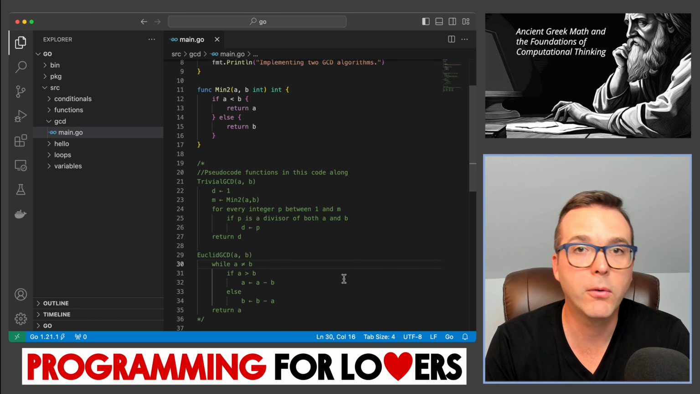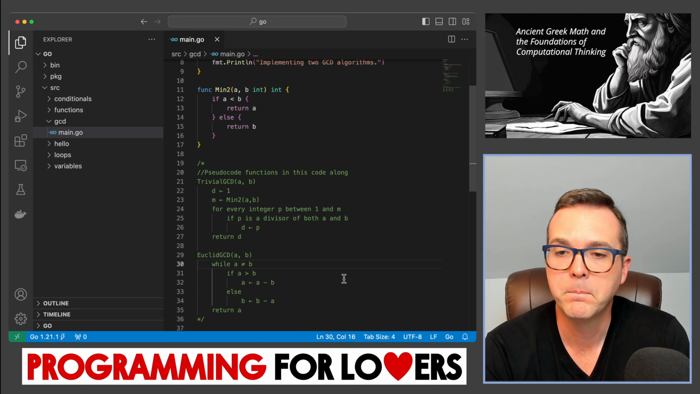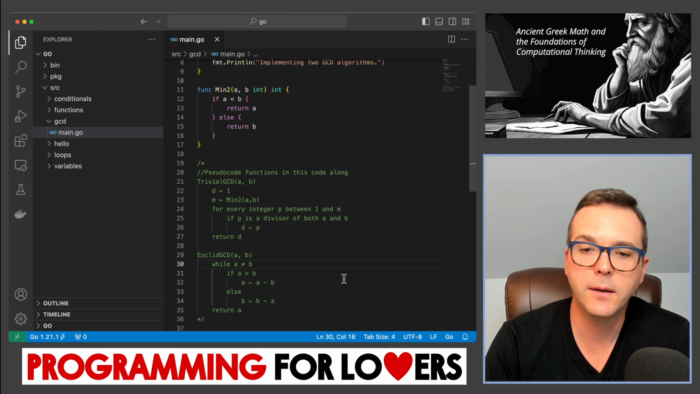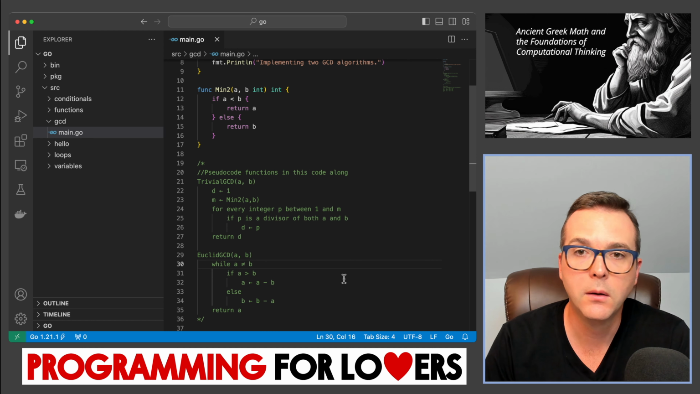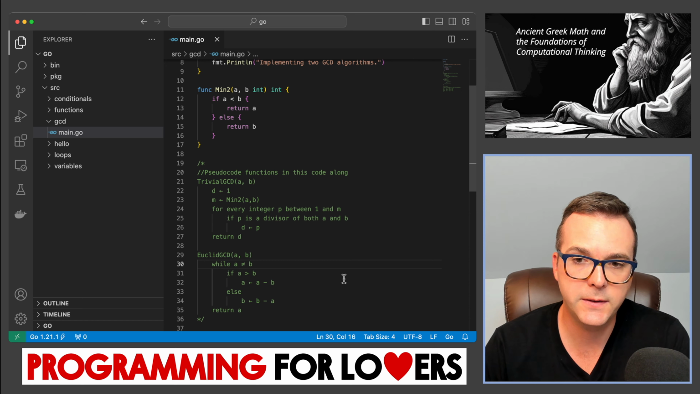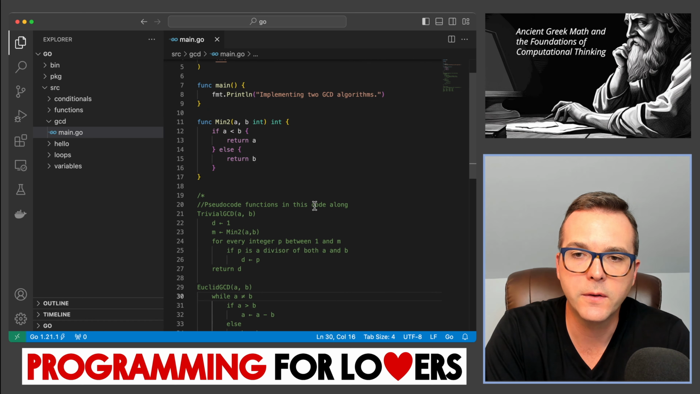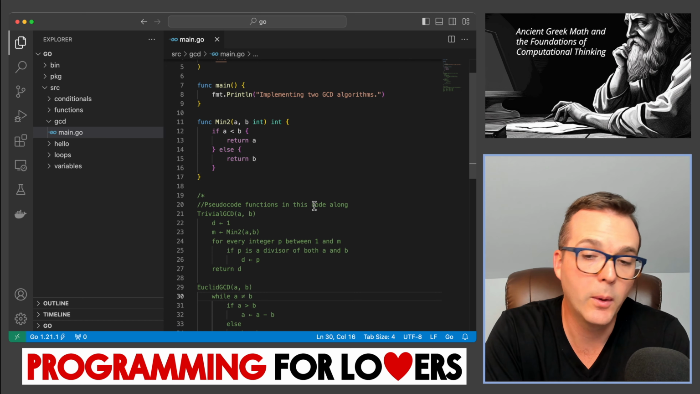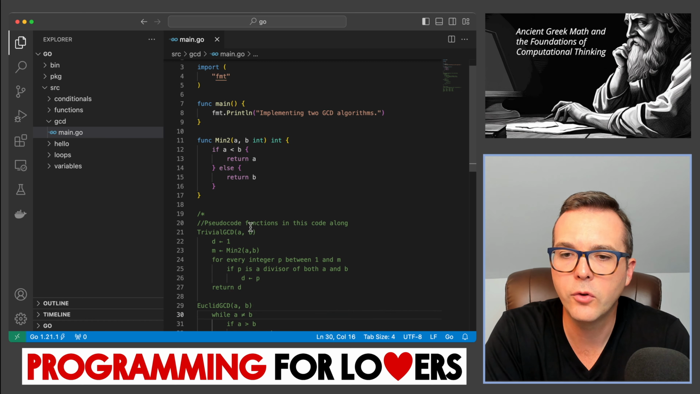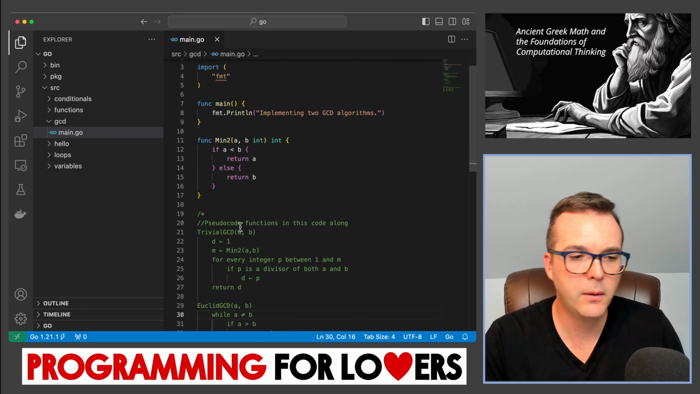So those are our two algorithms that we want to implement in this code along, and I'm going to get started with implementing trivial GCD. So we'll implement both though, and then we're going to discuss the runtime of these and see whether or not the Euclid approach truly is better. So we'll look at trivial GCD first.